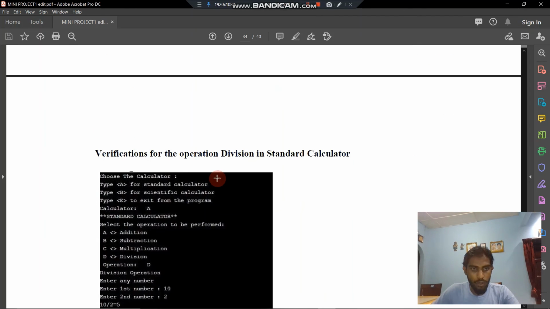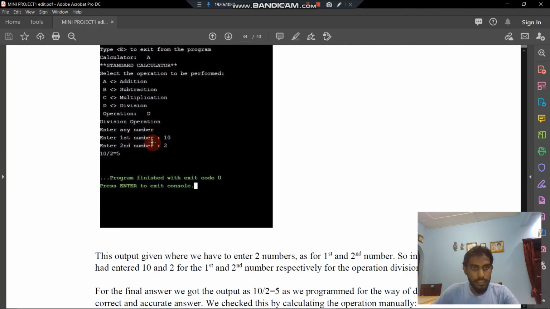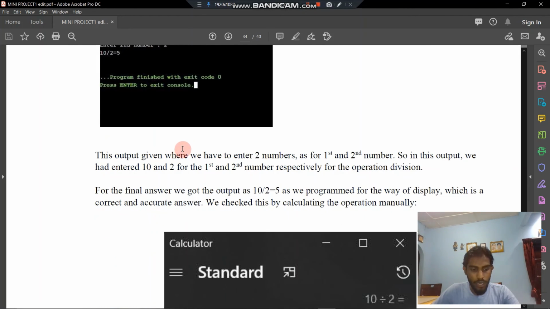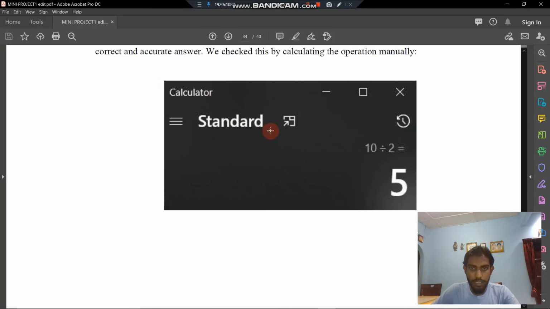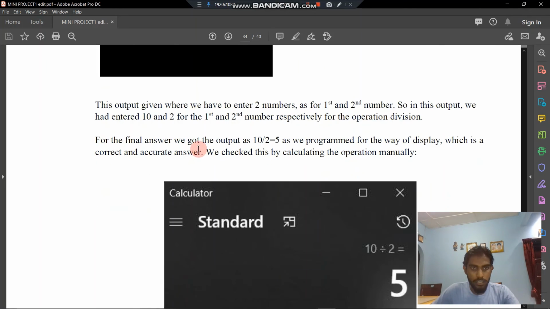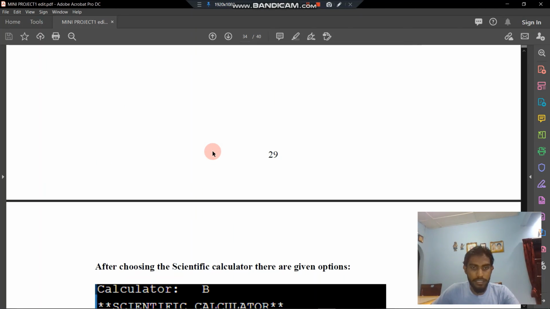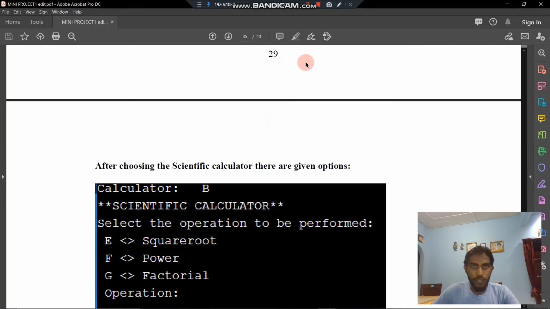And then for the division operation, we type D, and it asks for 2 numbers for the division operation. We choose 10 and 2, and the output is 10 over 2 equals 5. We did the same operation in the standard calculator in the laptop PC, and we got the answer 5, which is the same as the output given. So for the standard calculator, we have done all the operations, verified and tested. Thank you.